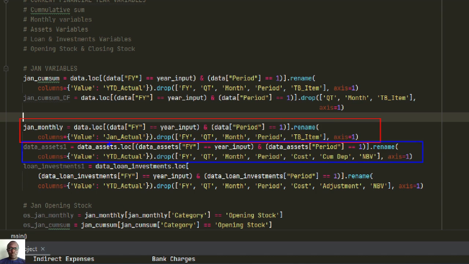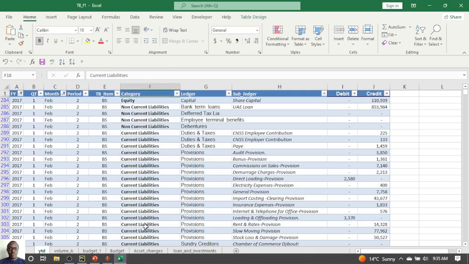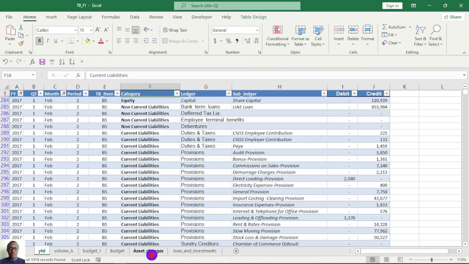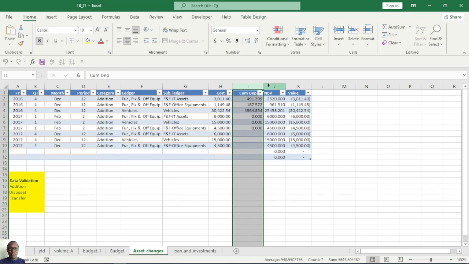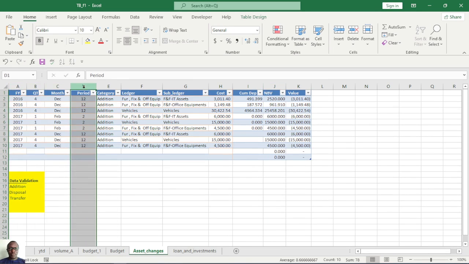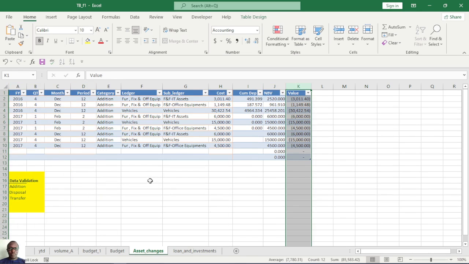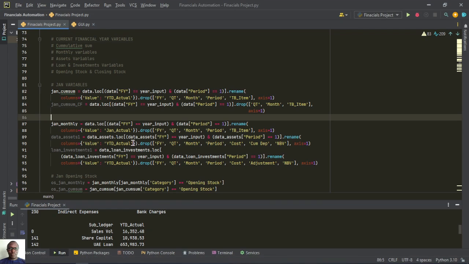So when I take you back to this Excel and show you the asset changes, you can see we have these columns for financial year, quarter, month, period, category, ledger, sub-ledger, cost, cumulative dip, and net book value. So these columns have been dropped: the cost column, cumulative dip, and net book value. Then we'll also drop the financial year, month, and period. This value here has been changed to YTD actual because we are dealing with the actual figures within that period. So let me take you back to our code again.